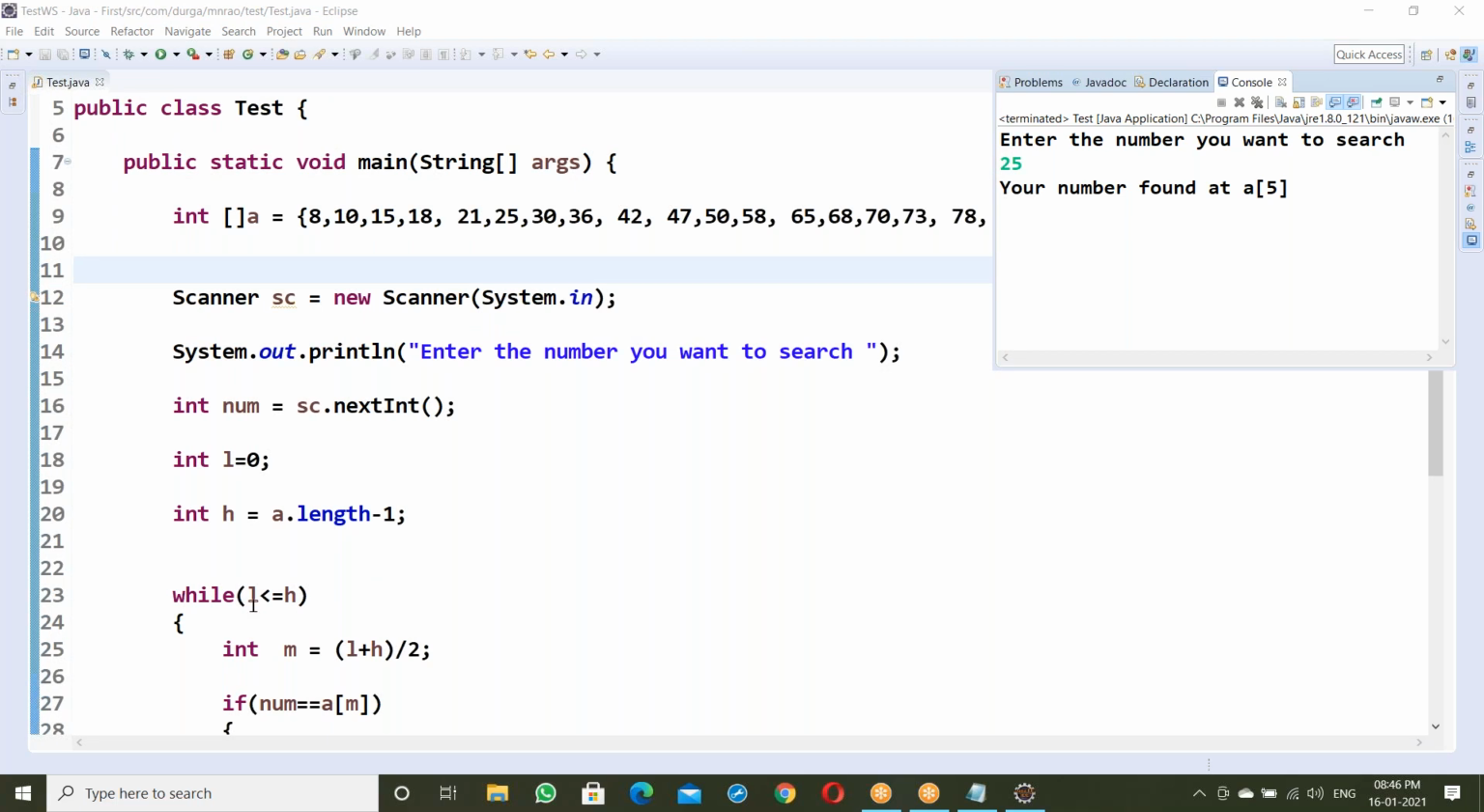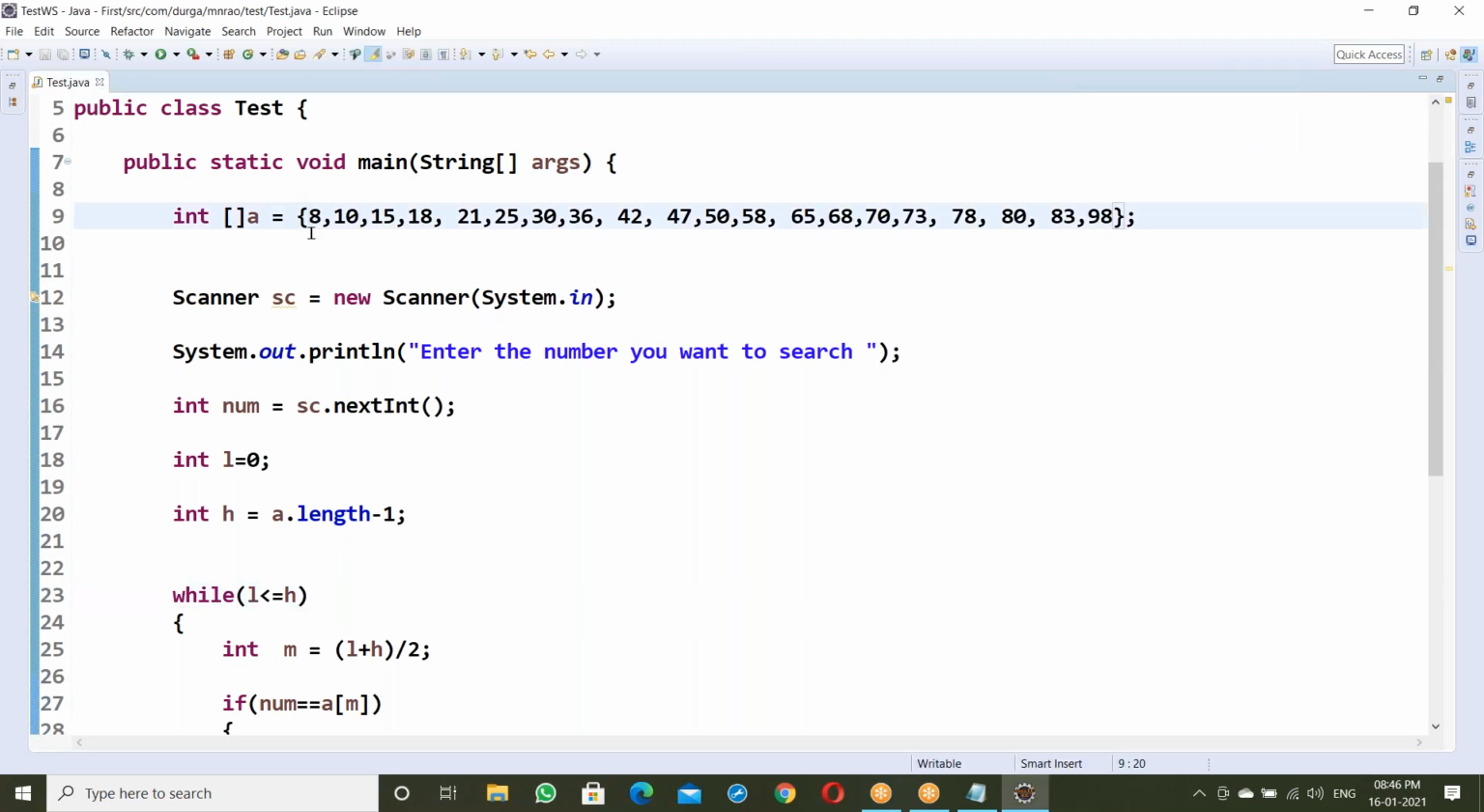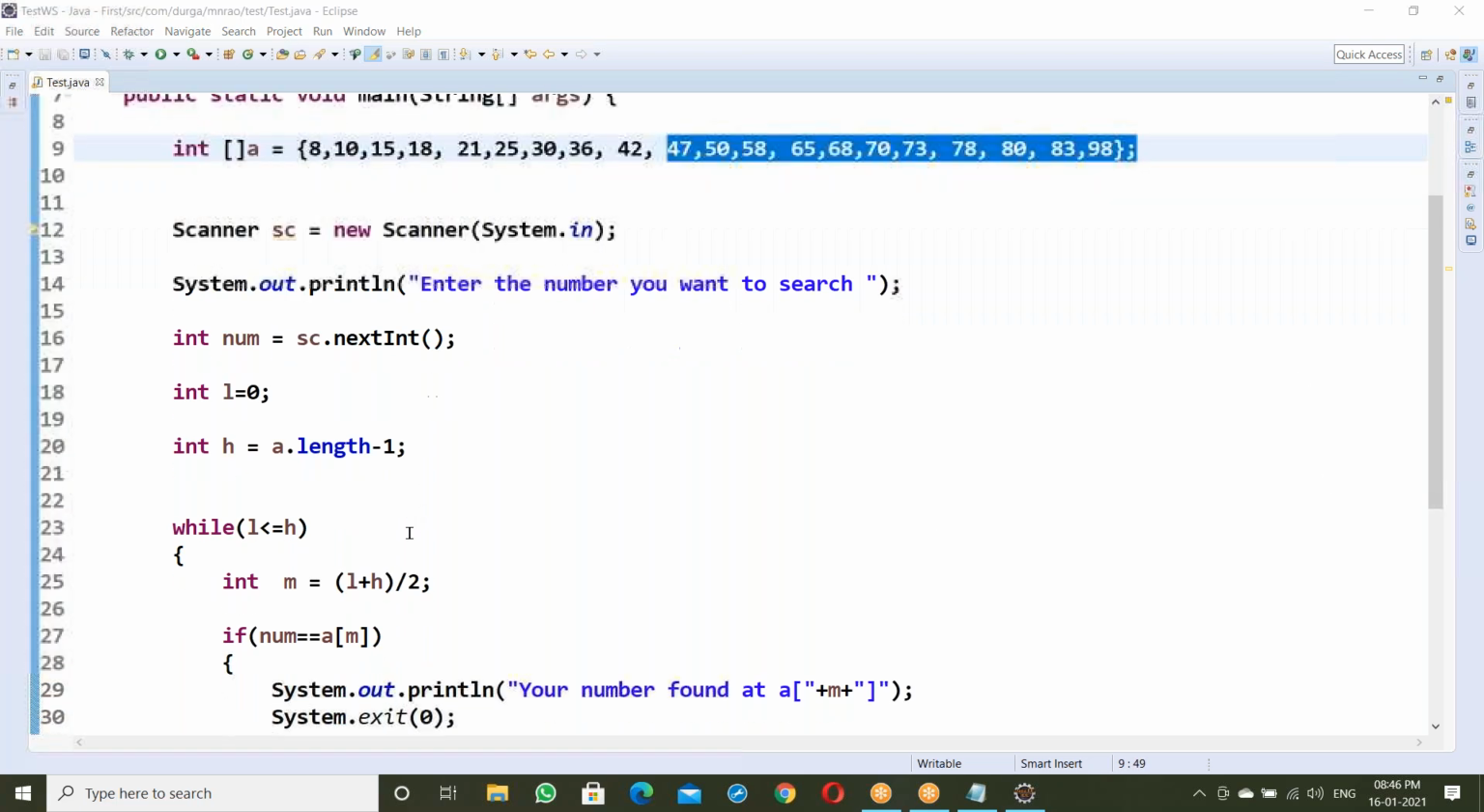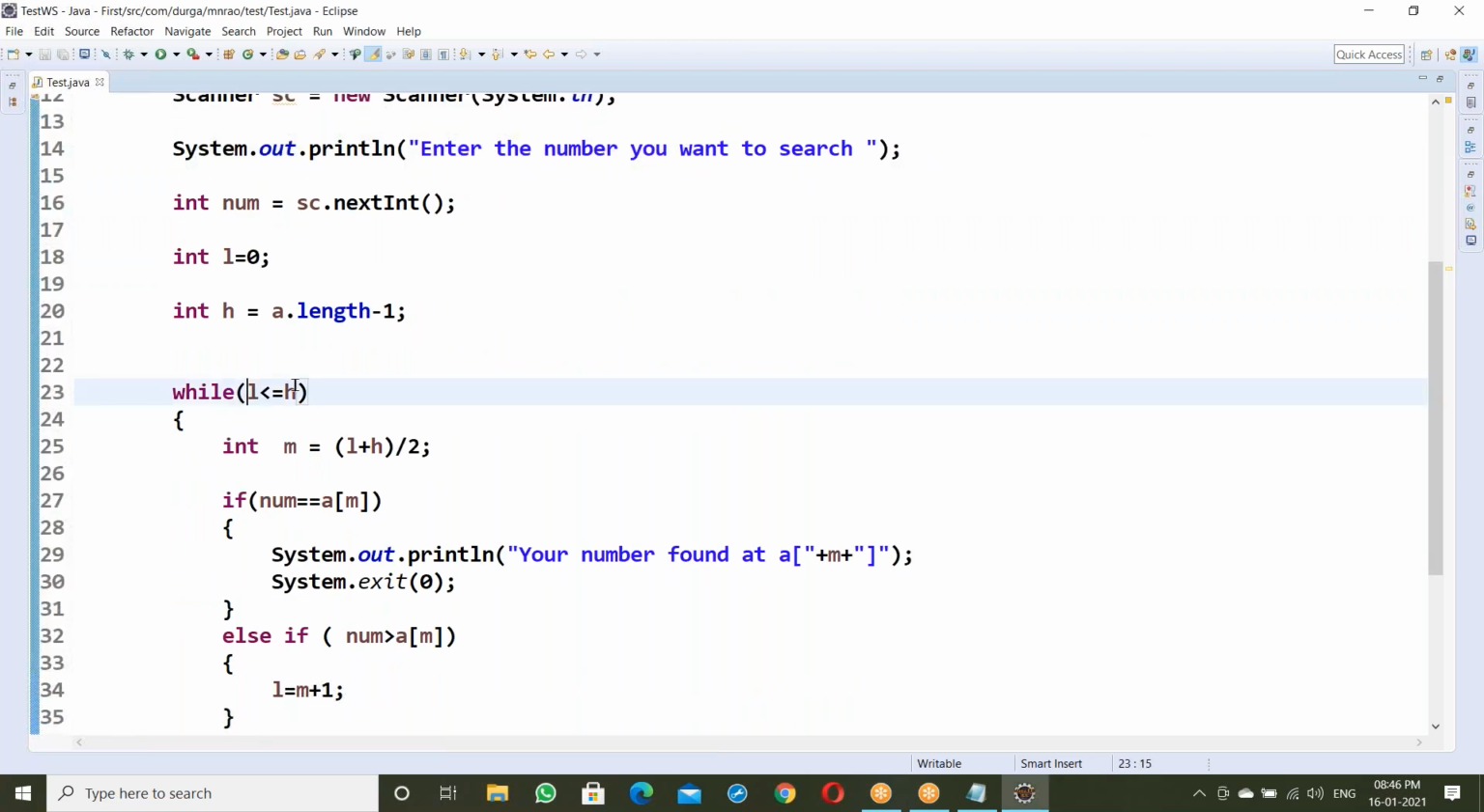Now why is L less than or equal to H? See, index L, first L starts at 0, maybe jumping to this position, maybe jumping to that position. That means L is moving to the right side. H is moving to the left. L value is increasing, H value is decreasing, right? Somewhere in the middle they may be meeting, maybe at this position, maybe at that position. That means L is always less than or equal to H. Otherwise, the element is not found.